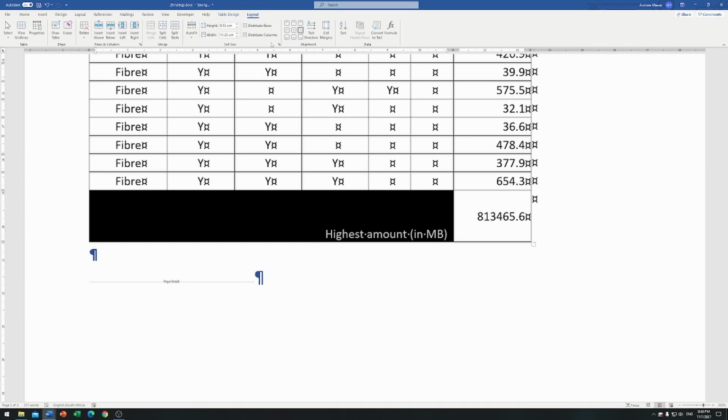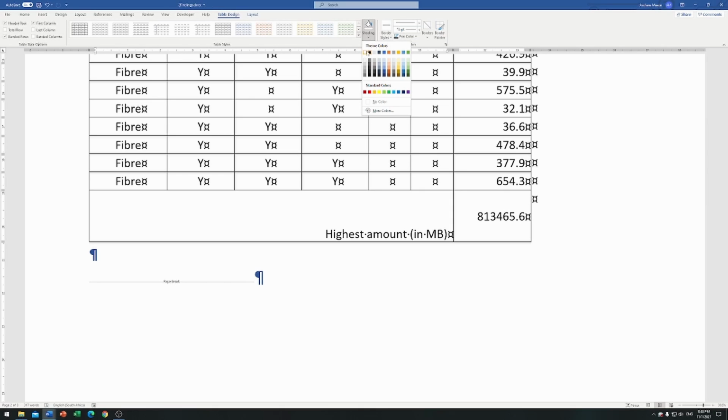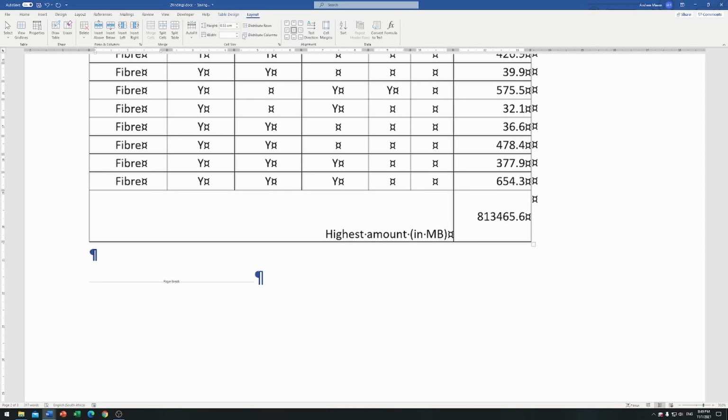I will then also change the shading to clear, and I also need to change the row height. The preceding row heights were set at 0.53, so I'll do the same here.